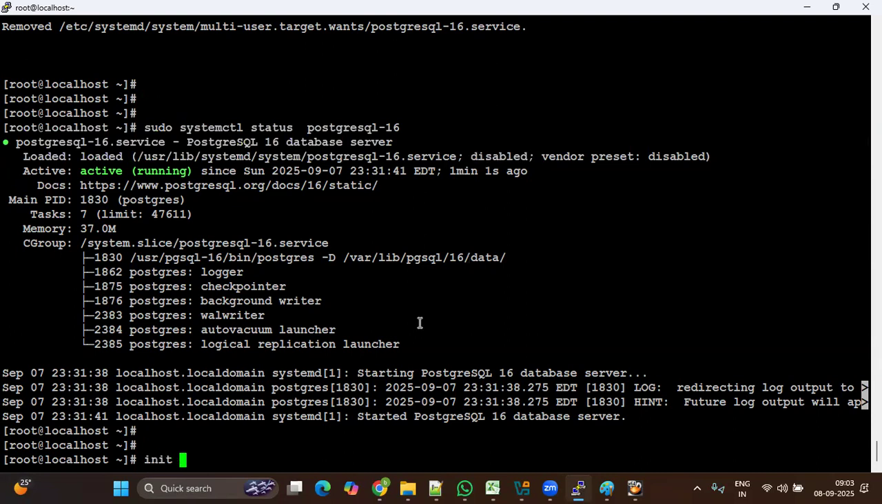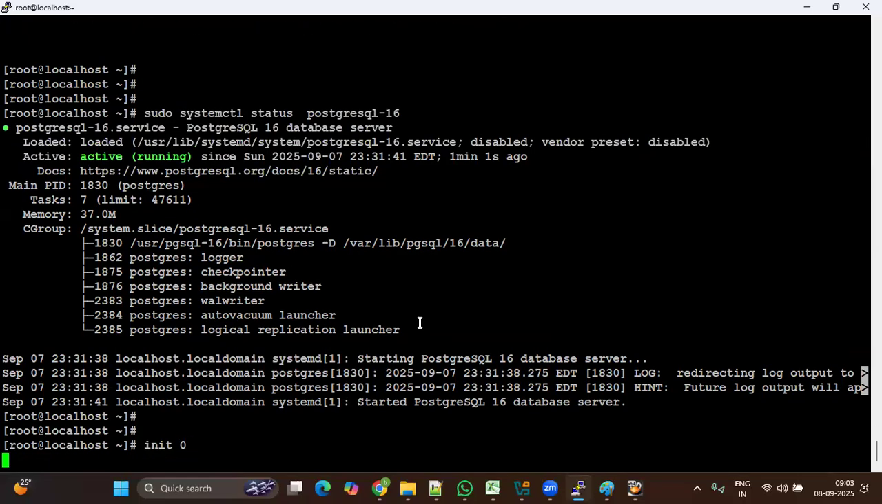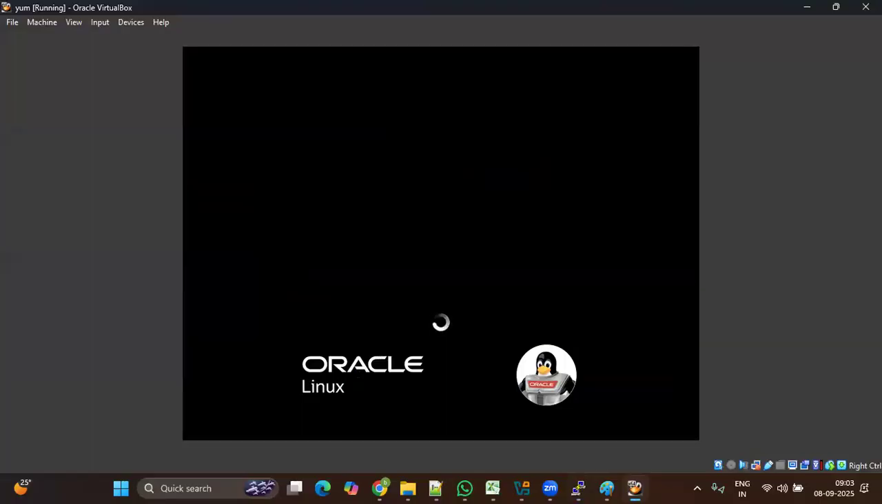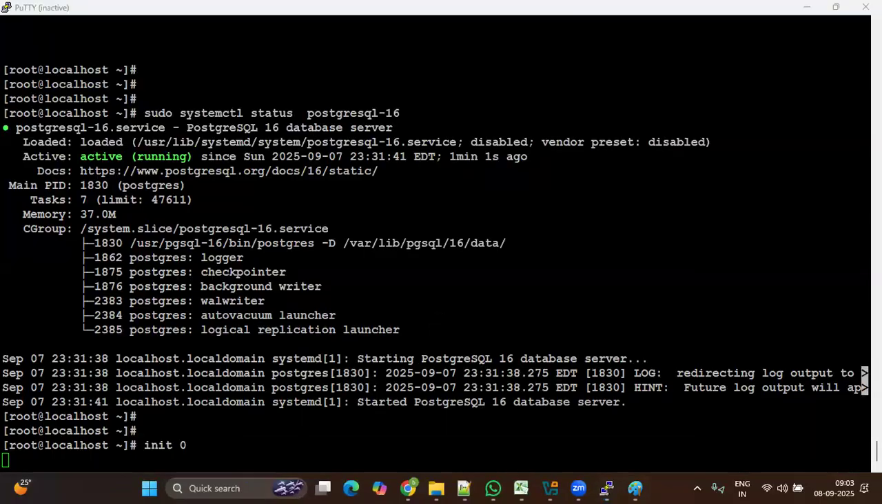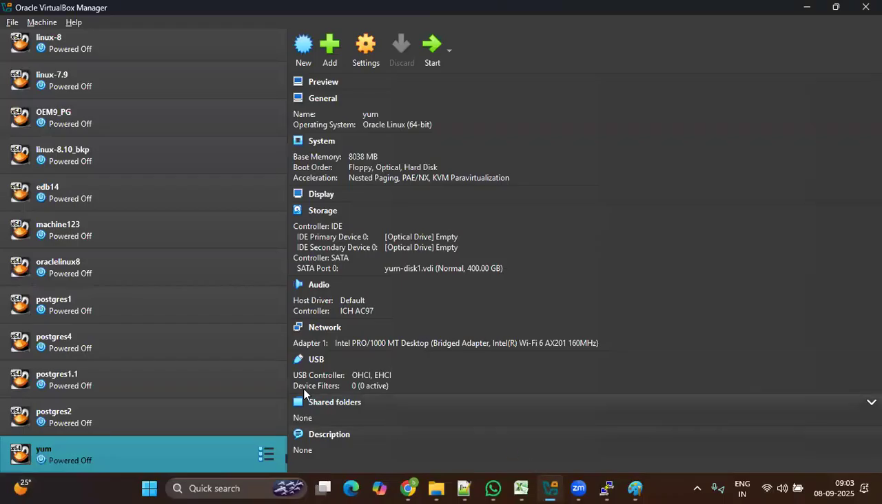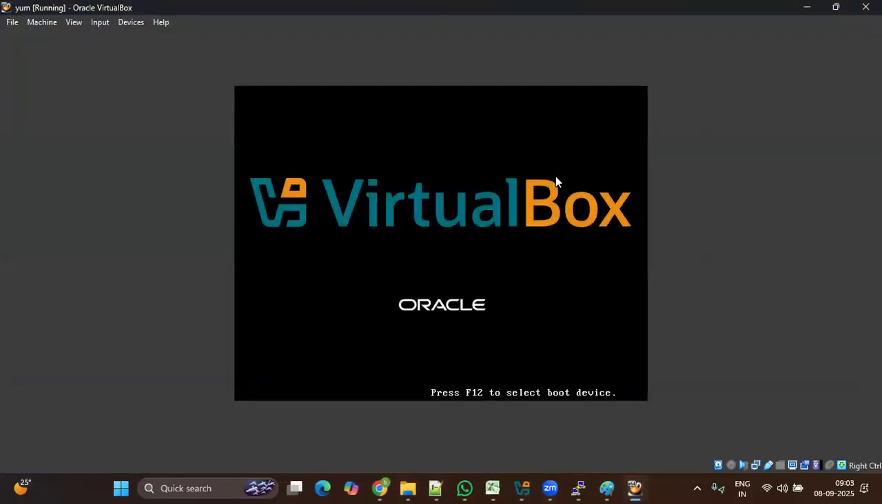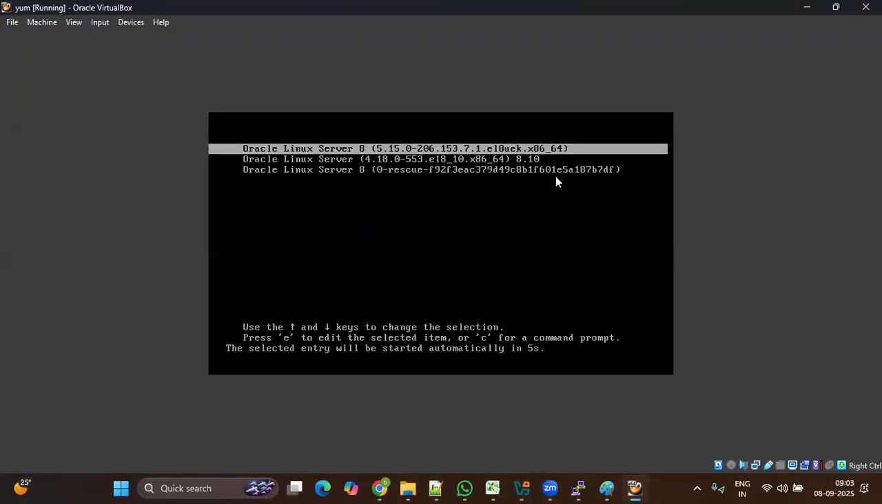Let me init 0. I'm stopping the server. Let me start the server again. Clear? Understand? Okay, so it stopped. I'm starting the server. After starting the server, this time the Postgres services are offline. The Postgres services did not start automatically because the daemon process is disabled. It won't start the services.